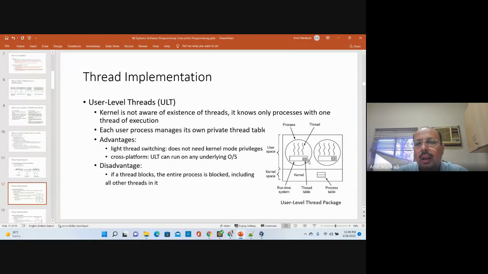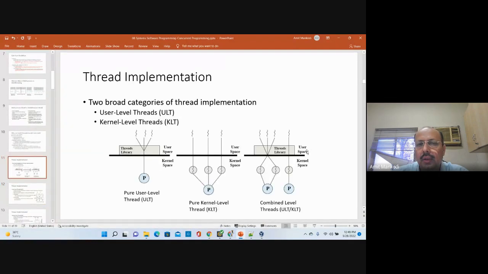But not being able to allocate a thread to a core for parallelism is a huge disadvantage, and therefore ULT is very rarely used, as I mentioned.